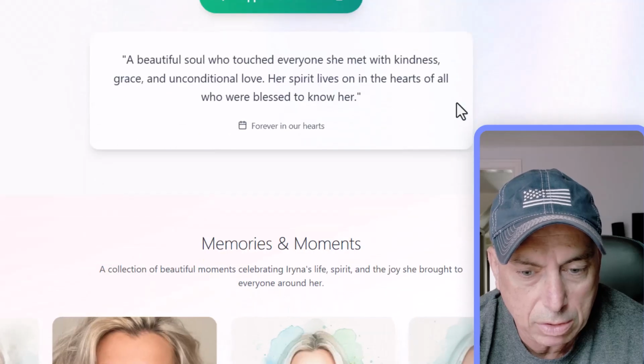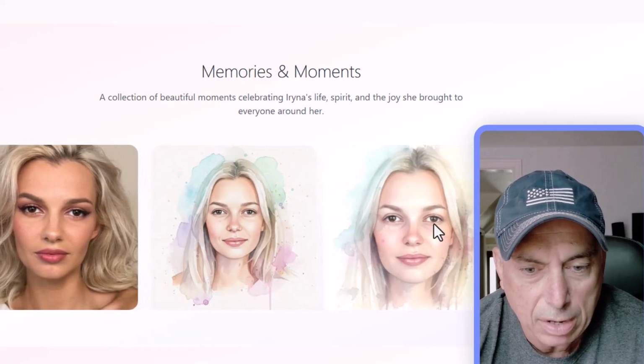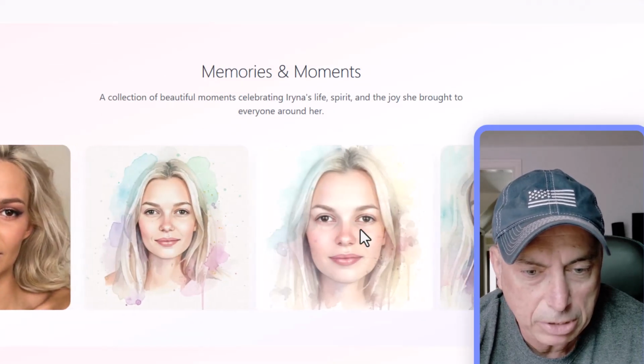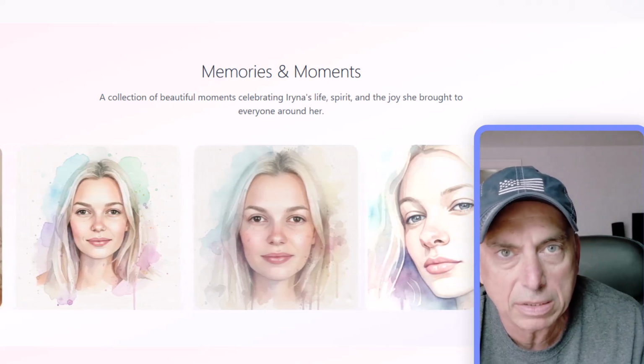obviously you could edit it, and just how to create these beautiful images with this beautiful carousel slide.